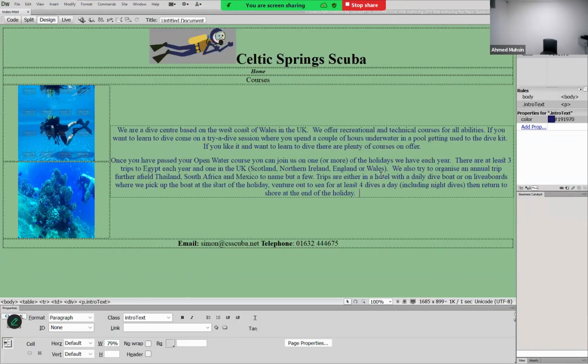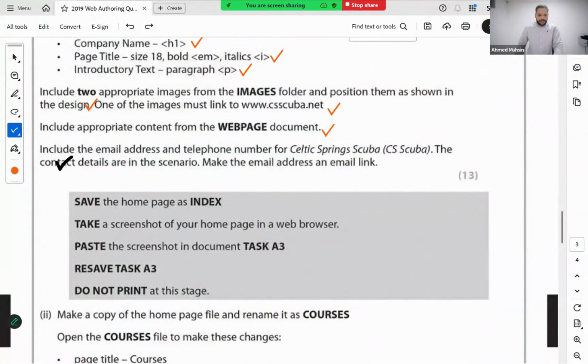Everybody, look here. Everyone, can you stop work? Everybody, stop work for a minute. Examiner has said include the email address and telephone number. We did that. Make the email address an email link. Everyone, look here below. After that you can get back to work. Everybody, the email address should become an email link.